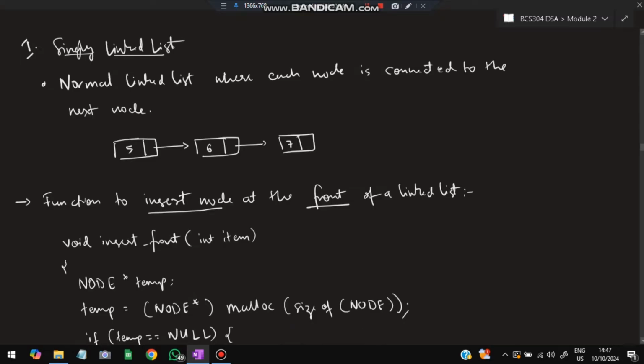Now let's understand the singly linked list. A singly linked list is a normal linked list where each node is connected to the next node. So this is the type of node where we have the nodes connected with each other with the info and the link part. This is the same thing which I showed you initially in the first diagram. So here we'll have the info part, connected with the next node, and this will be connected with the next node, and so on.